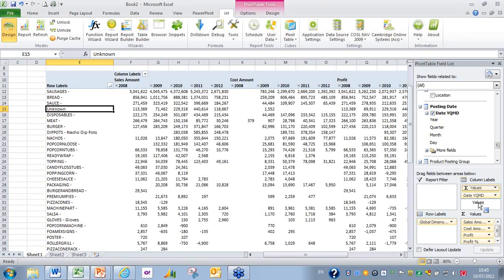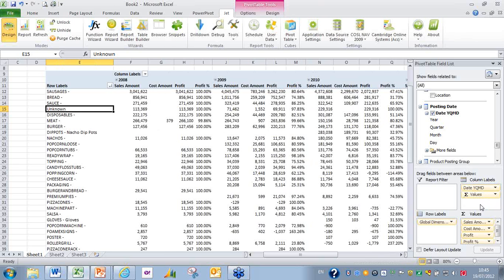And I can change that around so we have a different view of it, so that year by year by year, we can see the sales, the cost. And the point here is that we're moving around huge amounts of data.